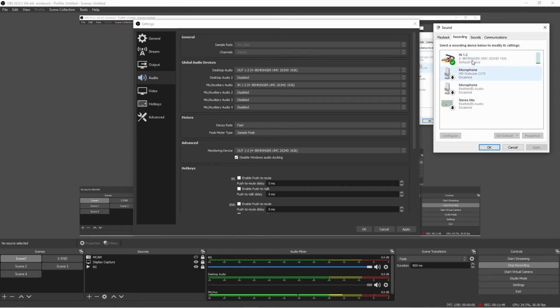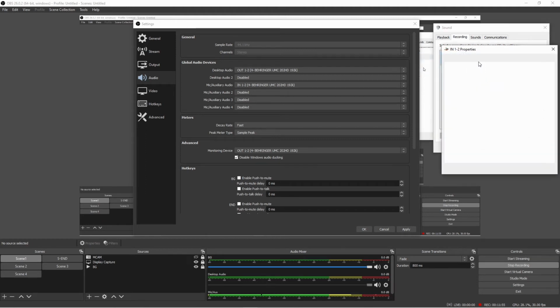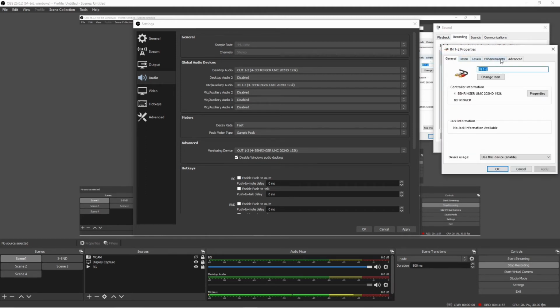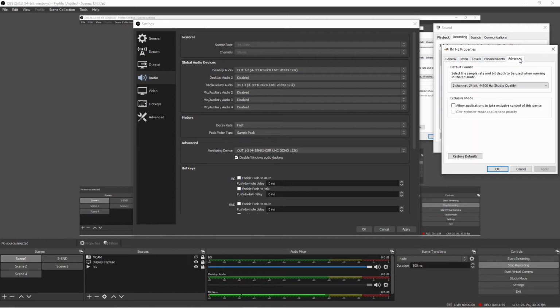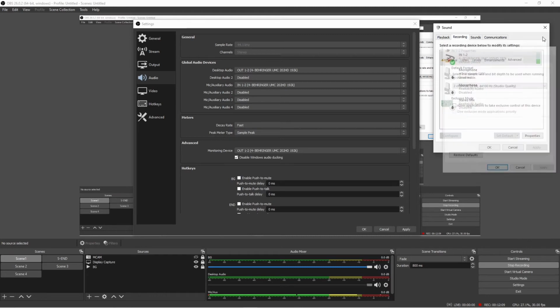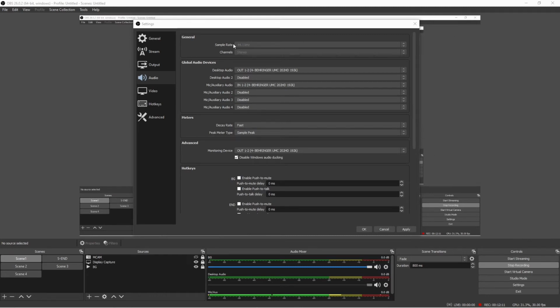Once you get in here and you find your default device, you want to right click and then you want to go down into properties. Once you go into properties, what you want to do is go into advanced. And right here, this is going to tell you where your sample rate is going to be at, so that way you can adjust it right here. And that's how you find out exactly what to implement into the settings in audio.